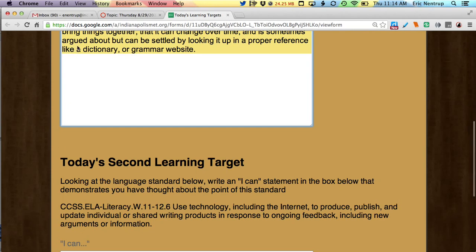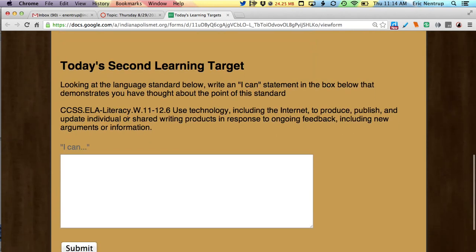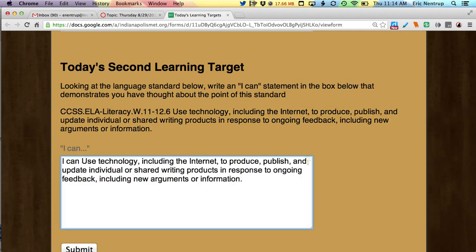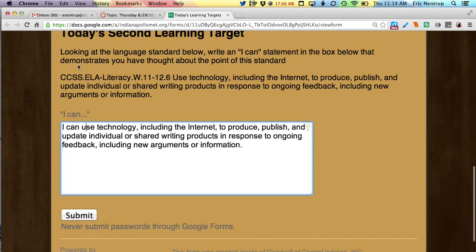Okay? See what you can do with the second learning target on your own using the copy and paste function after the phrase I can. Okay? You tell me if anything, I think you'll find it's easier. You tell me if doing that makes enough sense. And then you hit submit. That's all there is. Thanks.